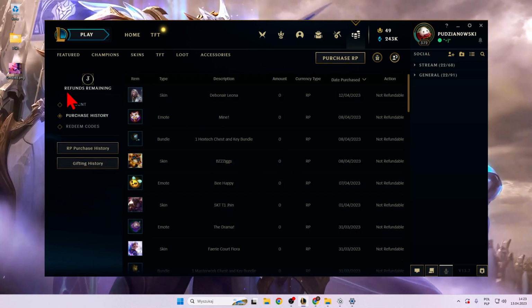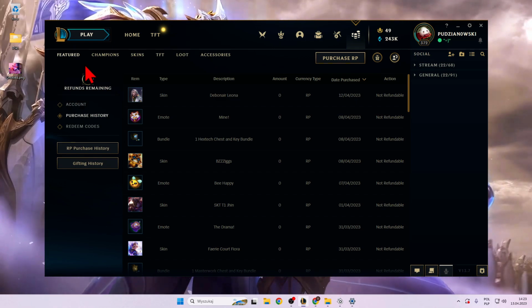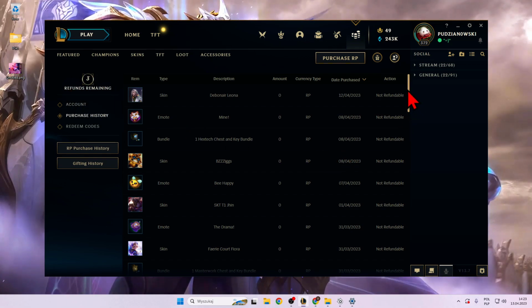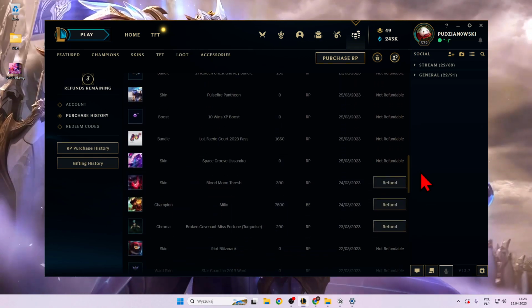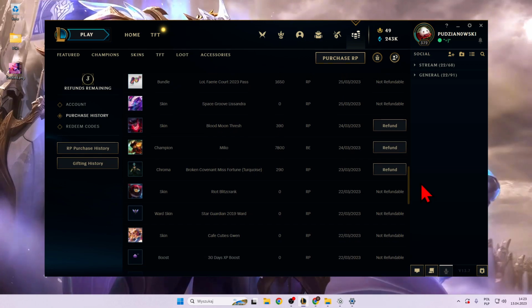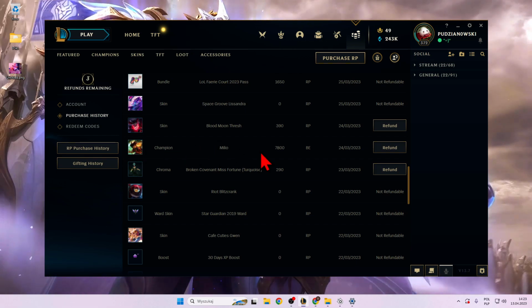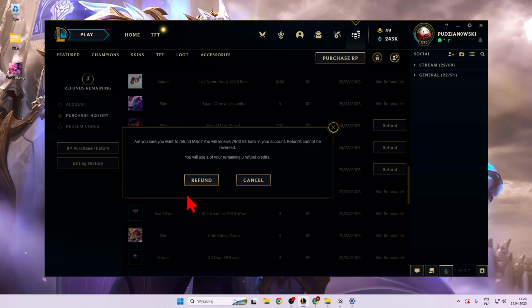In this place, on the left side, we can find our refund credits, so I can make the free refunds right now. I have to scroll down until I find the skin or item that I can actually refund, and for example I can do this with the Milio. So click on this button and after that just click to confirm.